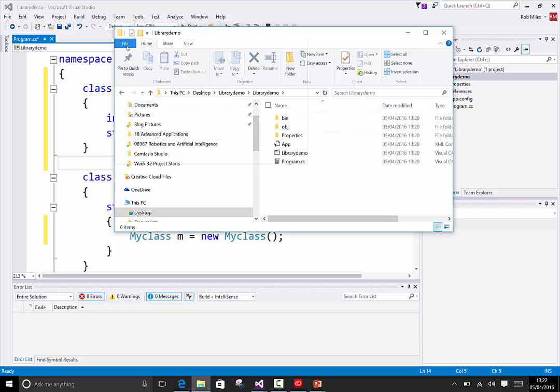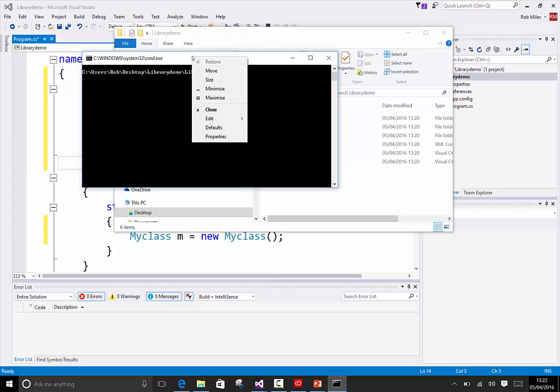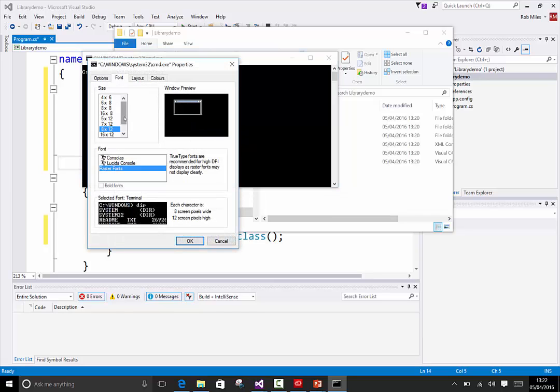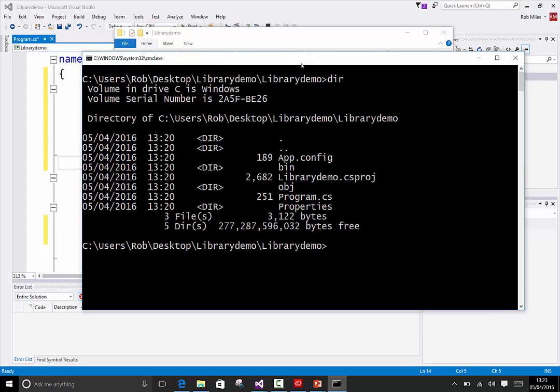Then I go into here and hit command prompt. I've now got a command prompt in that window. It's a bit hard to see, so I'll make it a bit larger. Properties, change to listen to console, and make it enormous. That'll do. Okay, so now, and there are all my things.